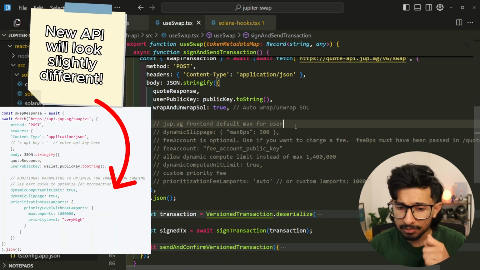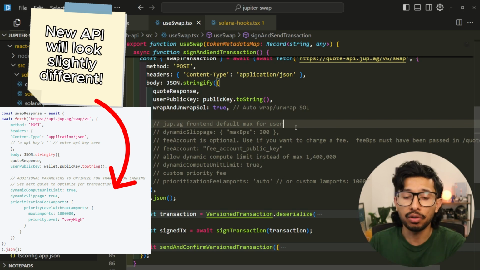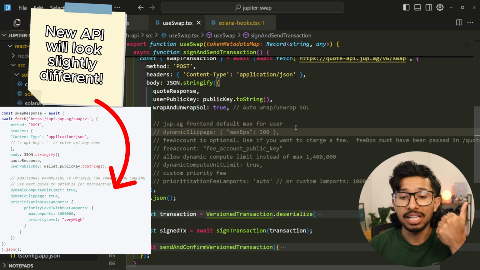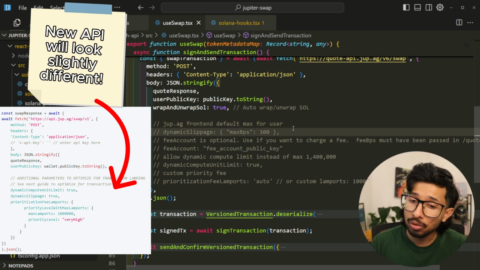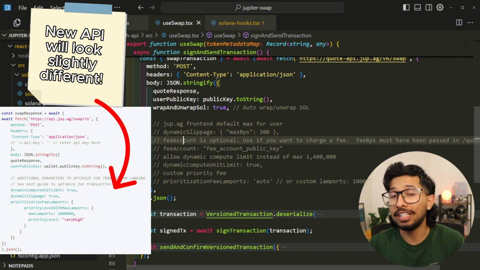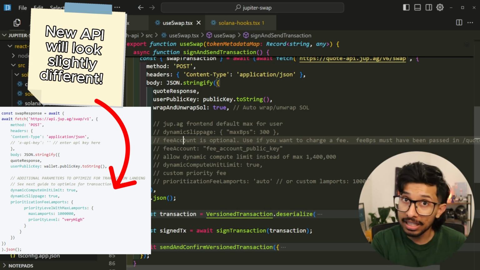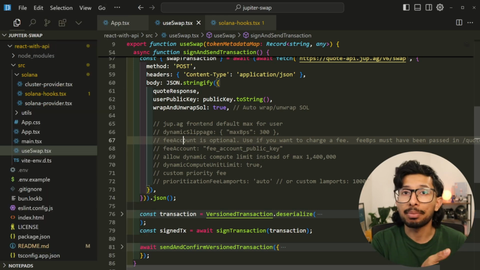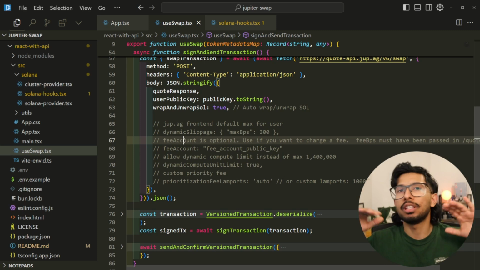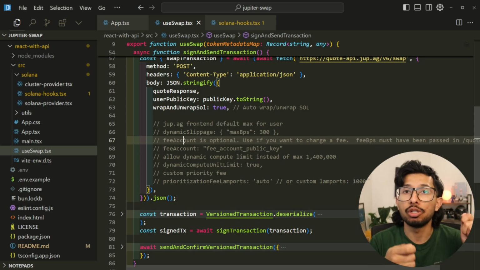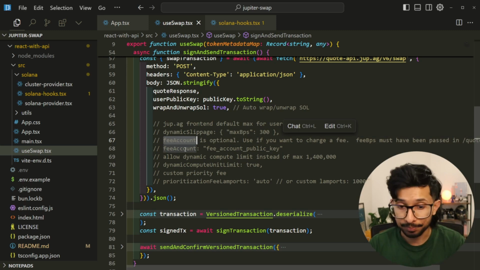So there's a bunch of different configurations that you can make over here, such as the dynamic slippage, whether or not you want to use dynamic slippage, whether or not there's a fee account. A fee account is someone that is charging a fee for the swap to happen. So if you're making a really custom swap, it's really fancy, it's really cool, and you want to charge users fees for using your swap, this is where you would put your account.